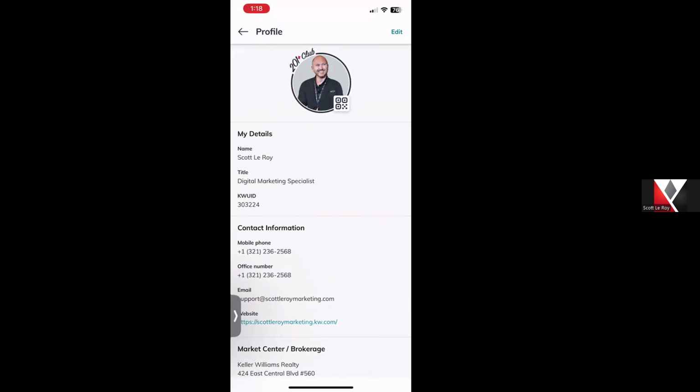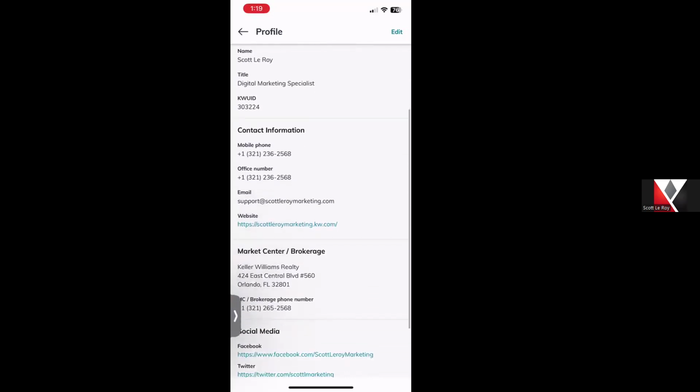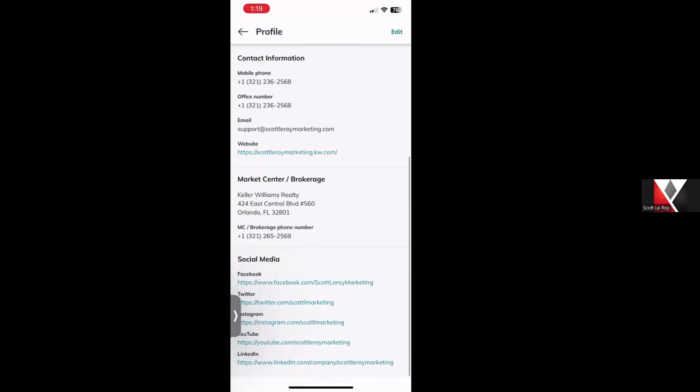Well, this is a small portion of it, just in case you ever need to make quick changes on the fly. Okay. So you can see here you have an edit button in the top right if you want to begin to edit any of these fields, but it has things like your name, your title, your contact information, as well as your website.